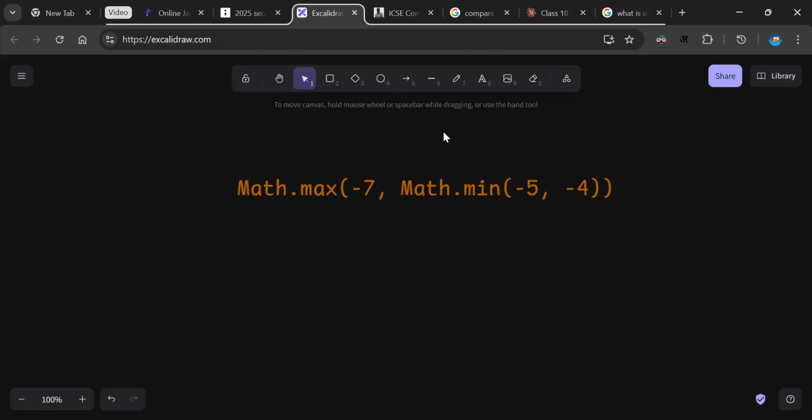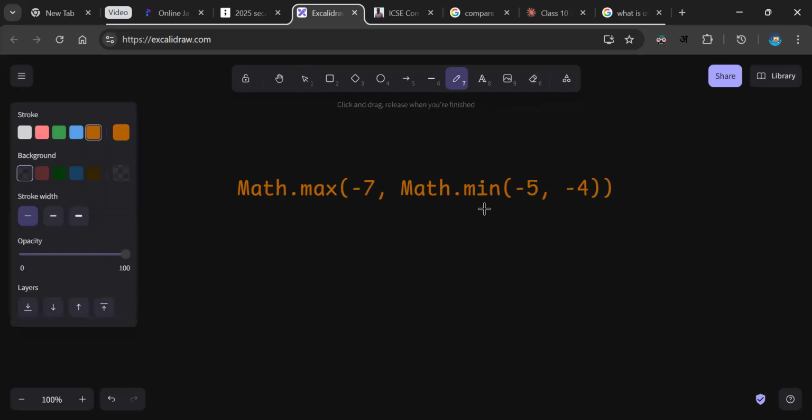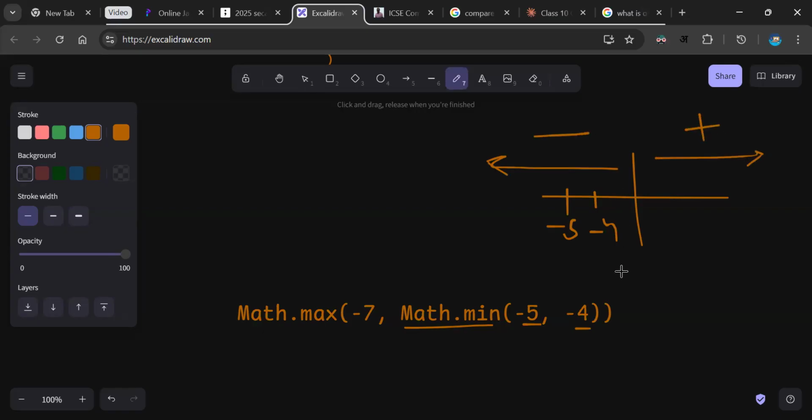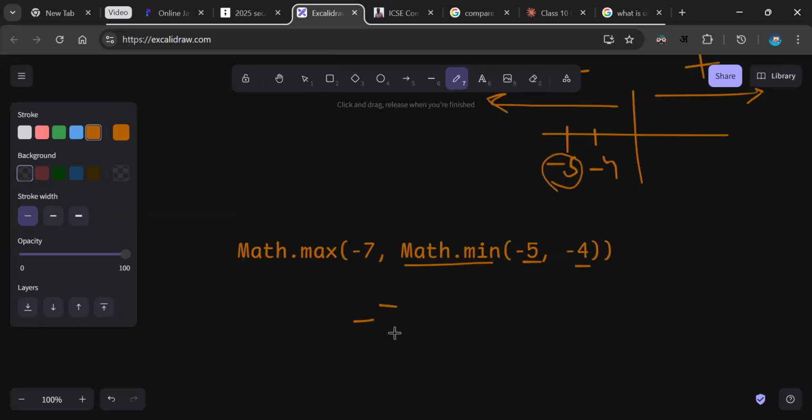So Math.max and Math.min. First of all, we will see Math.min: the minimum between -5 and -4. If we draw a number line, -5, then -4. This side is minimum and this side is maximum. So I think -5 is the answer here.